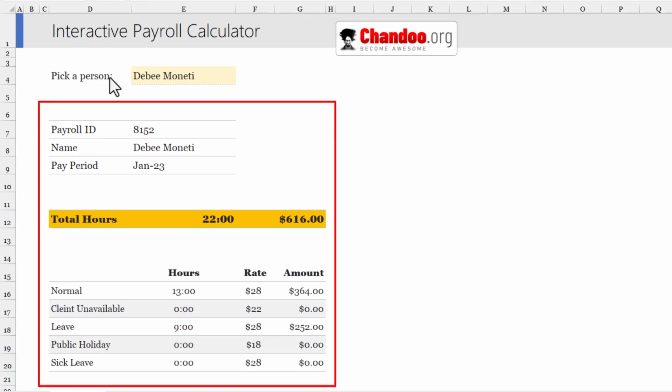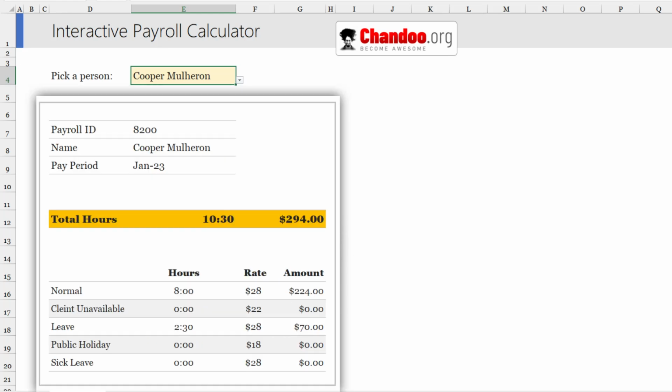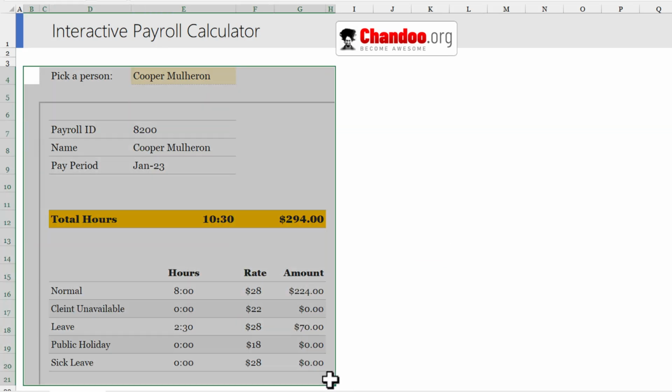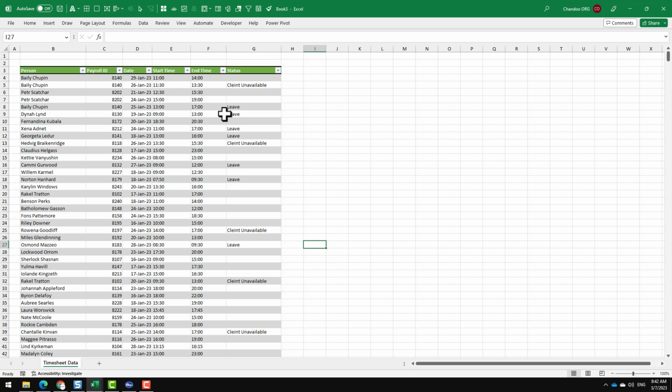Recently, I made this interactive payroll calculator for somebody. We can select any person and the payroll for that person will be shown in this page here. To create this interactive payroll calculator, we require the timesheet data. So I have put a copy of the timesheet data into this blank file and let's construct the whole thing from here step by step.